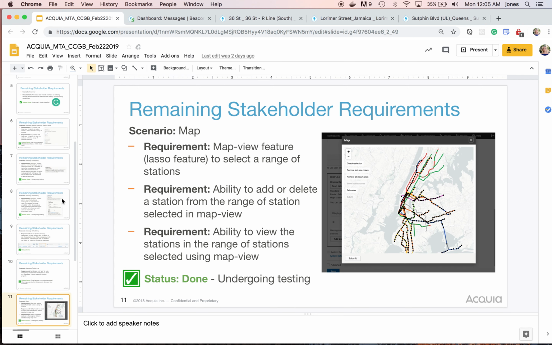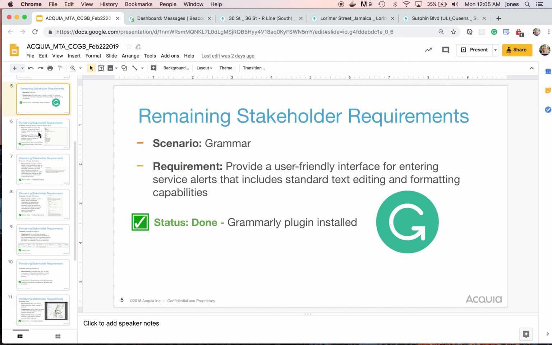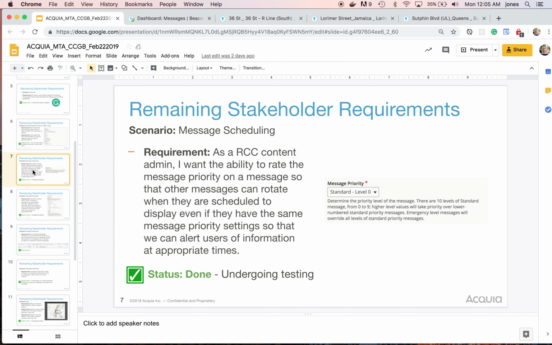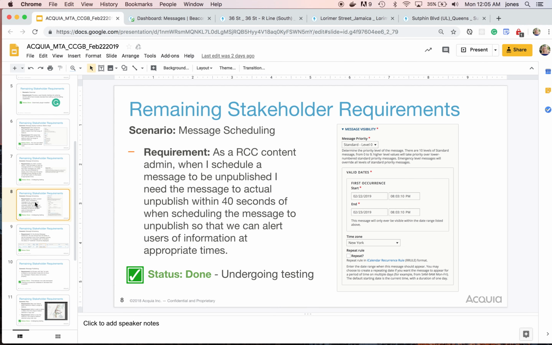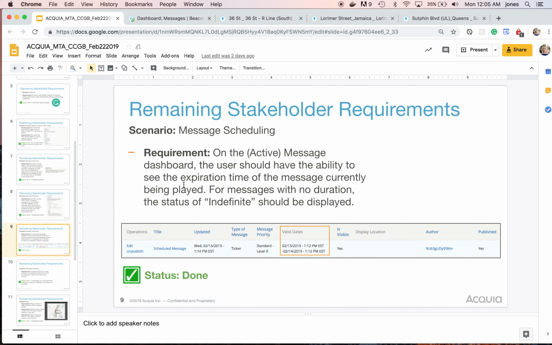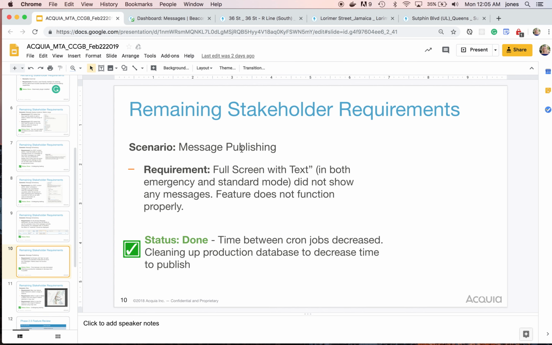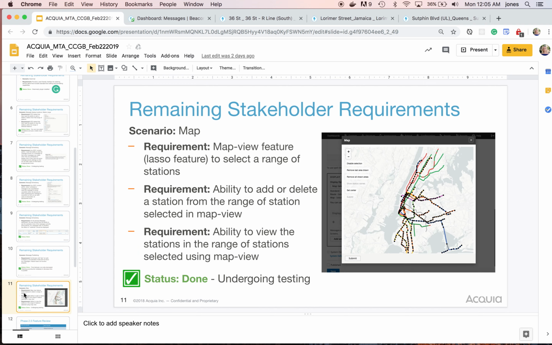today. So that should cover the grammar, should cover the station range, should cover message scheduling for message priority, also covering the valid dates as well as repeating messages, valid dates on the message dashboard, and message publishing within a certain time frame, as well as the updated map feature.